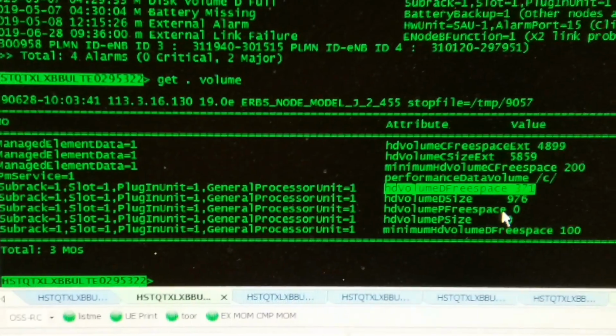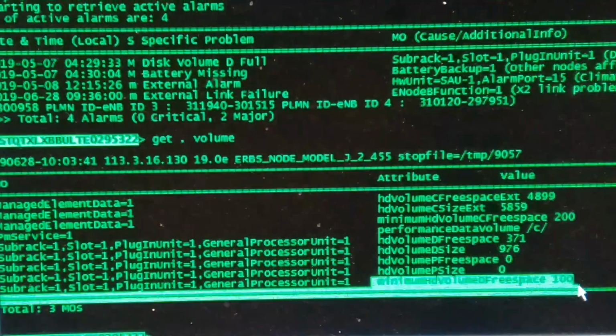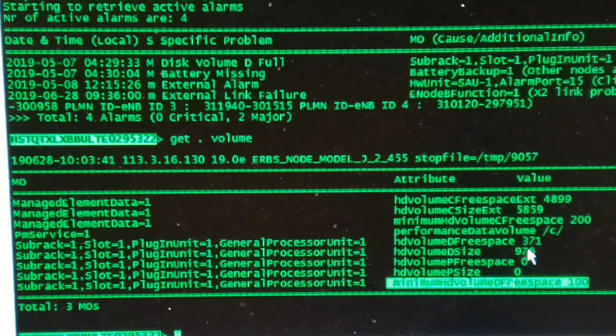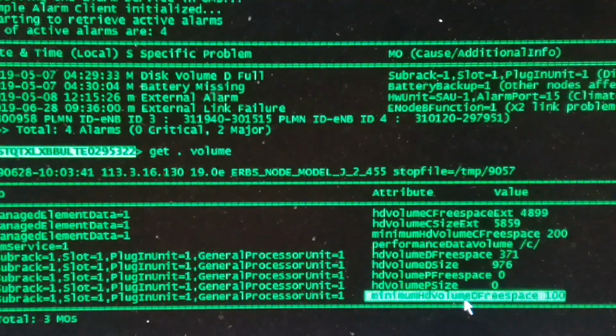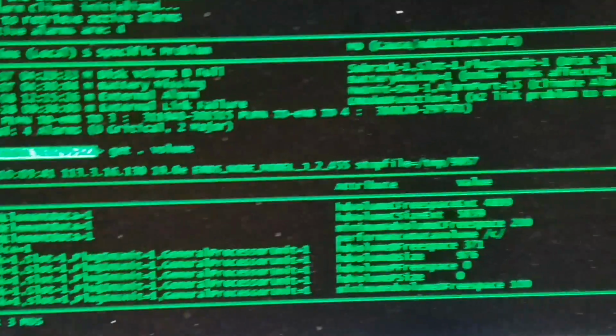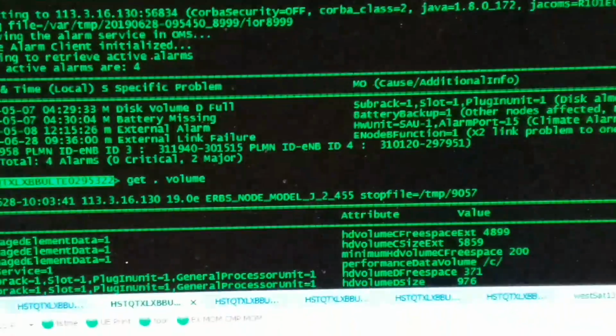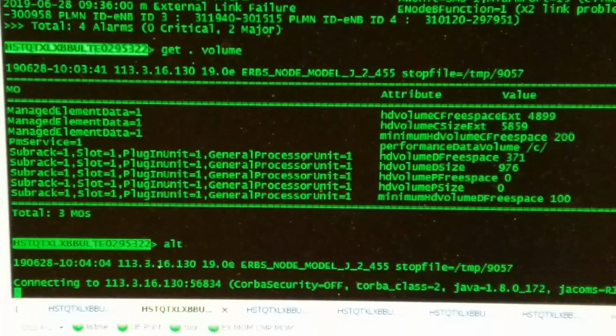Yeah, we're up to 371 free space, and the minimum is 100. So we were at 88, and now we're at 371. So we should be good. Sometimes it takes 5 or 10 minutes for that alarm to clear. There, it's gone. All right.